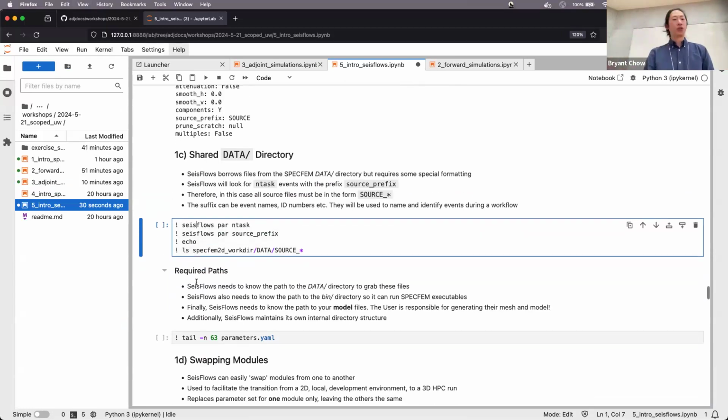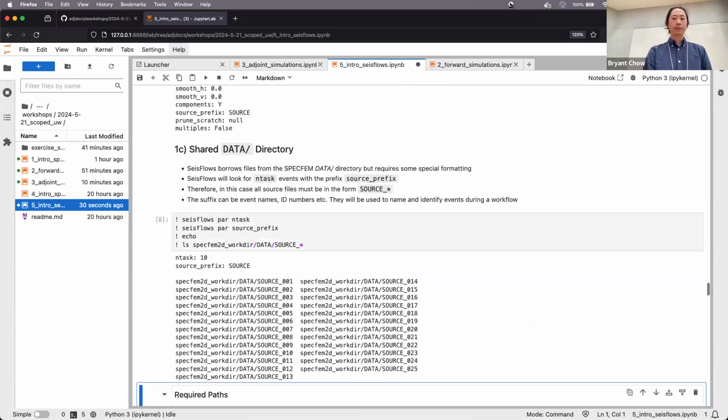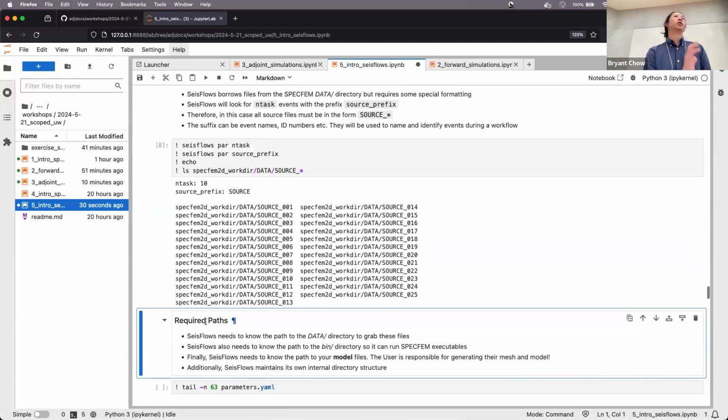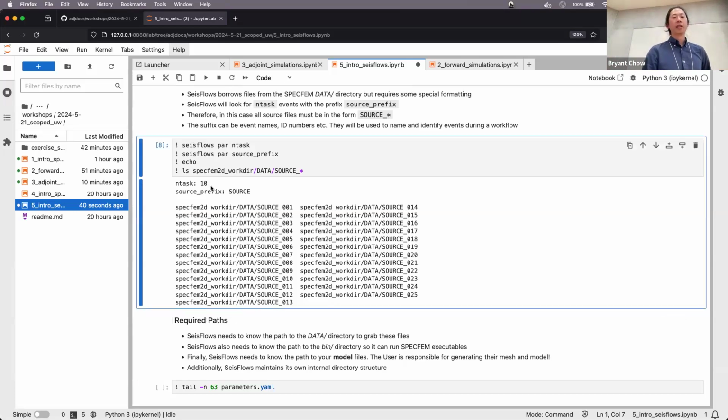It takes information from the data directory in SPECFEM. So here we're just giving it all those sources that I was showing in the other notebooks, and just saying, hey, use these in the forward simulation. And here we're just asking for 10 of them. So ntask equals 10. I'm saying look for all these files called source and just pull those from the data directory, run simulations with that.